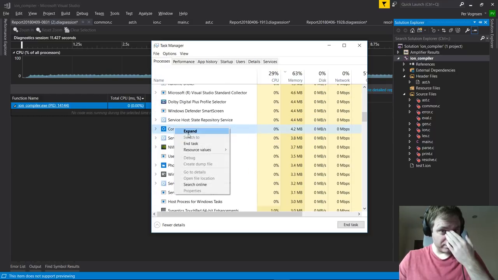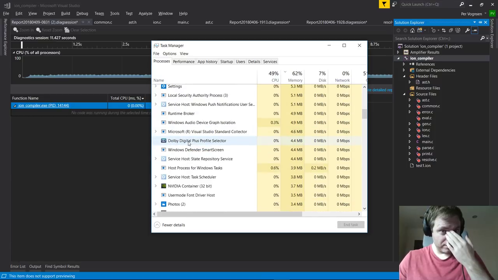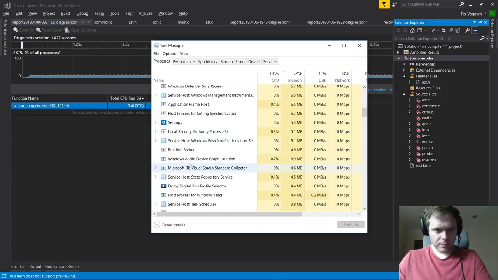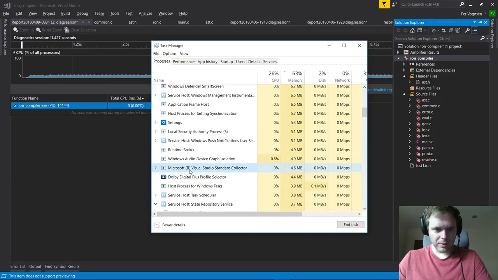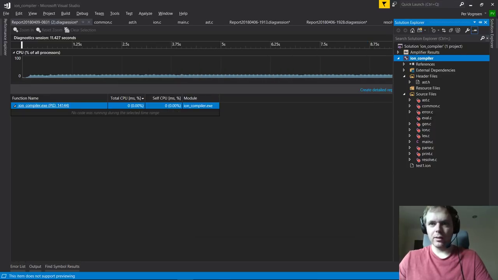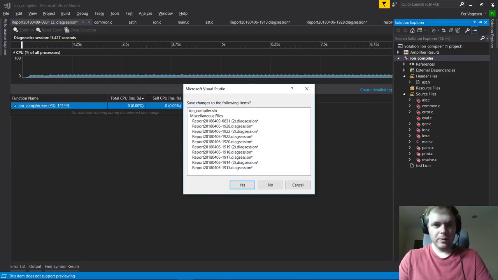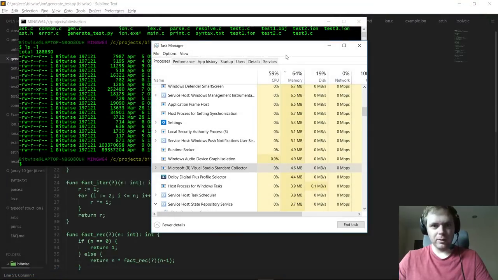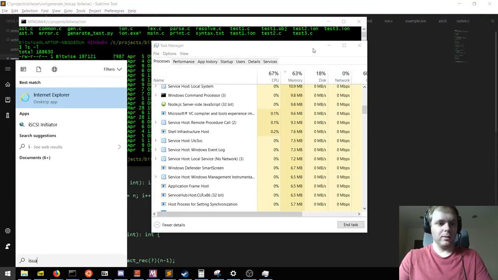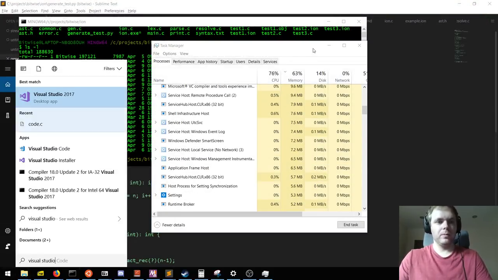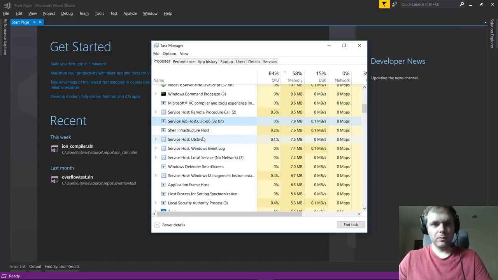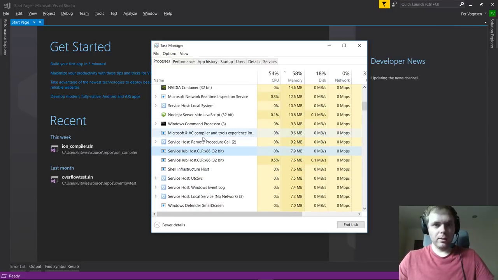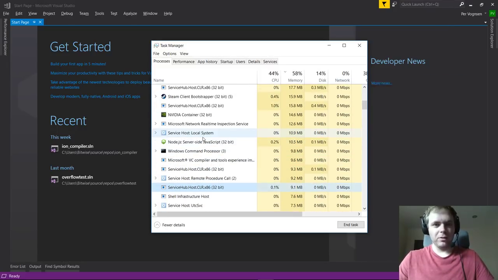No, not Cortana. What's that? Standard collector. This looks like... I mean, this sounds like... Okay, let me just restart it. For all I know, it just is in a wacky state. I can also hear my fan is doing crazy things.